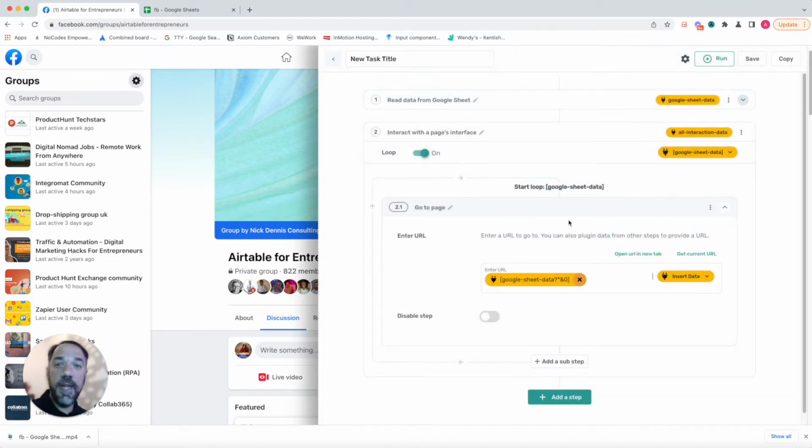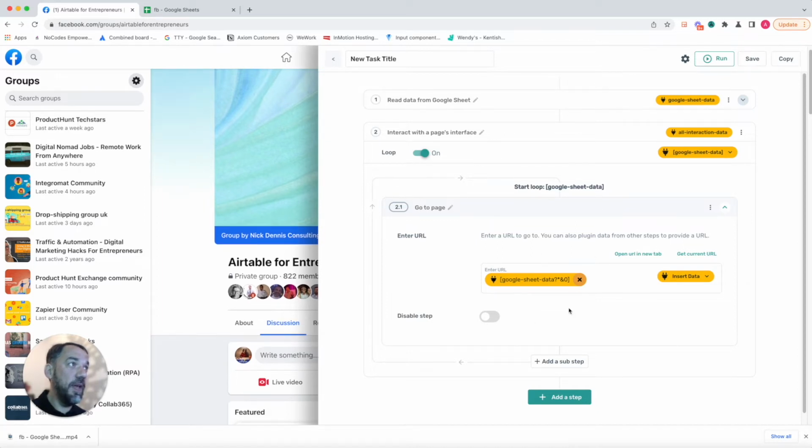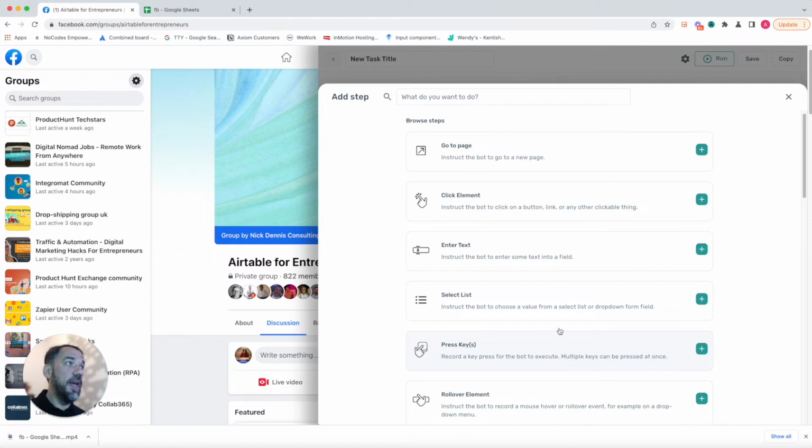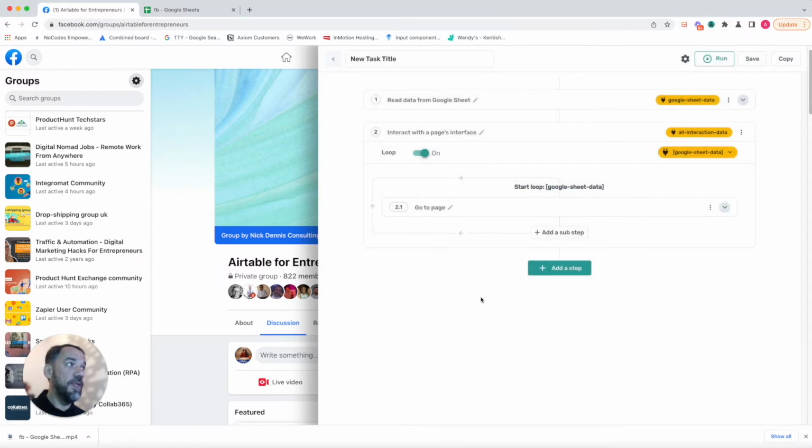Now, Axiom's done something very clever here. Look, we've got the arrows showing the loop. So Axiom's detected that it needs to loop through the rows, and it's initiated that loop for us. So that's all set up. Next, I need to interact with the UI. That's why I'm using the interact step.